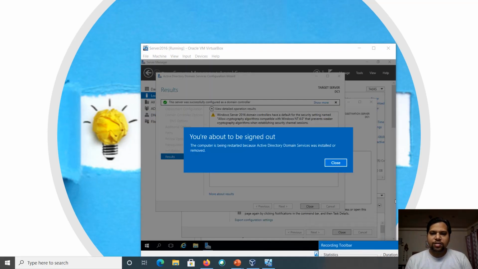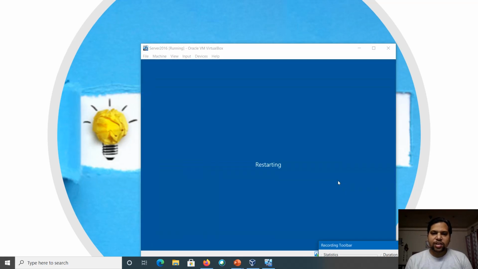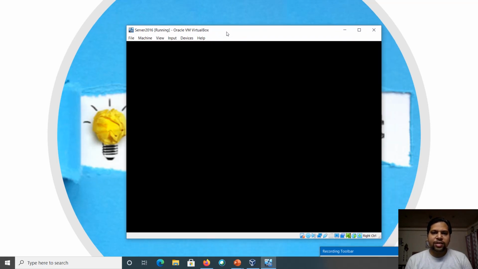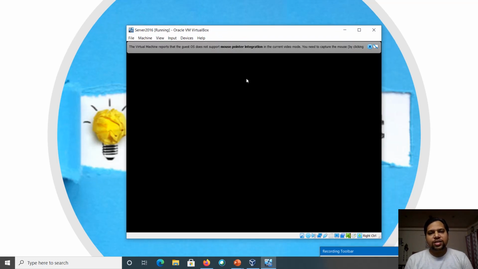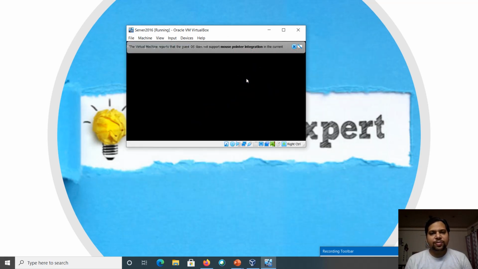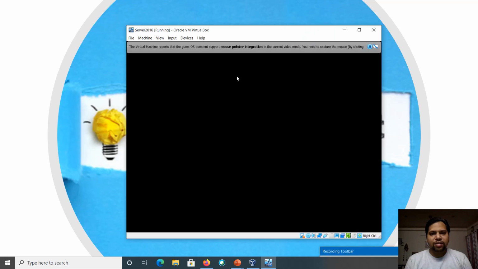So as we can see, it says that the computer will be restarted. So the computer is restarting now. And once the server is back up and running, you'll see that the login would change. Now it would have a domain controller name in front of the username. Okay, now we are logging in back again.